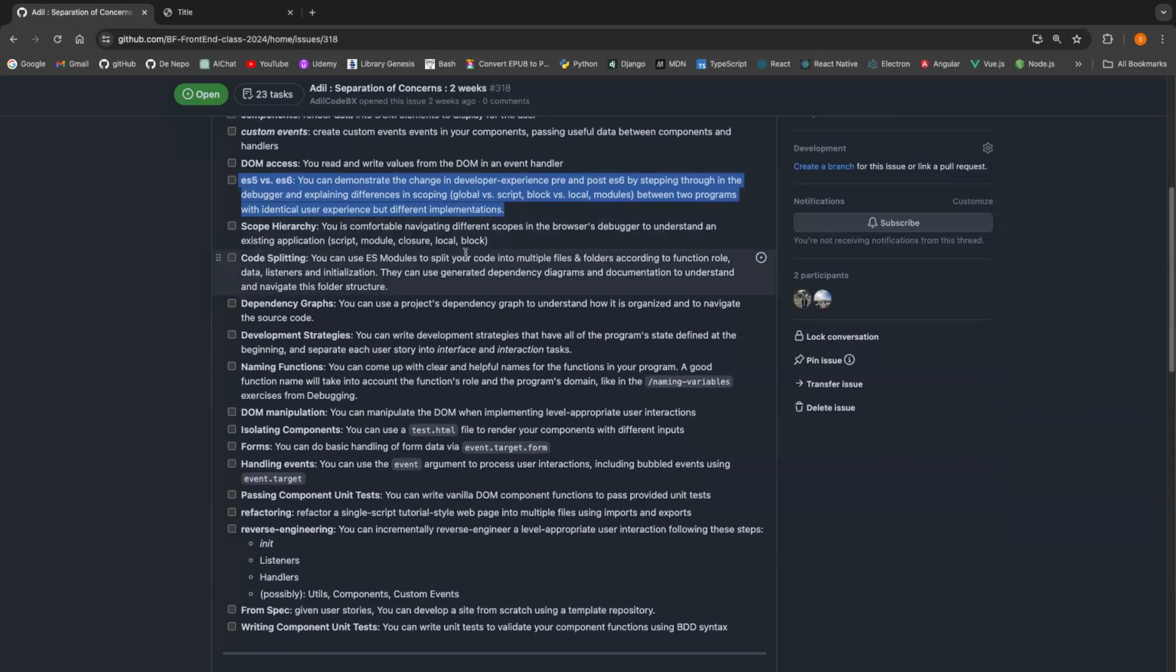Scope, I think the scope is quite clear. You know what's the script. Script is just your file. You know what's the module. The module, each file, when you separate it, it's a module. Closure, you know now what's the closure. Local variable, you know what's local variable.